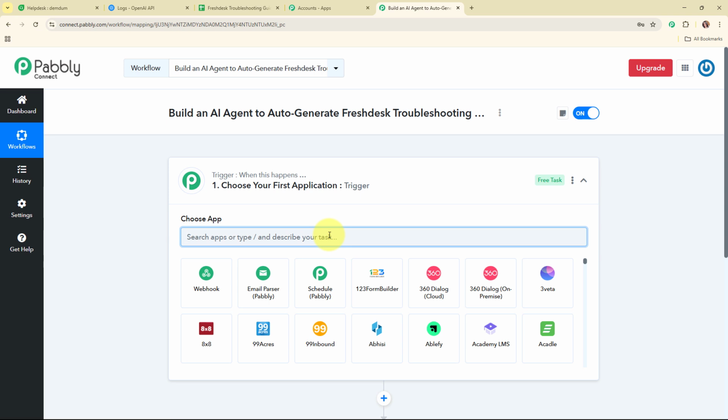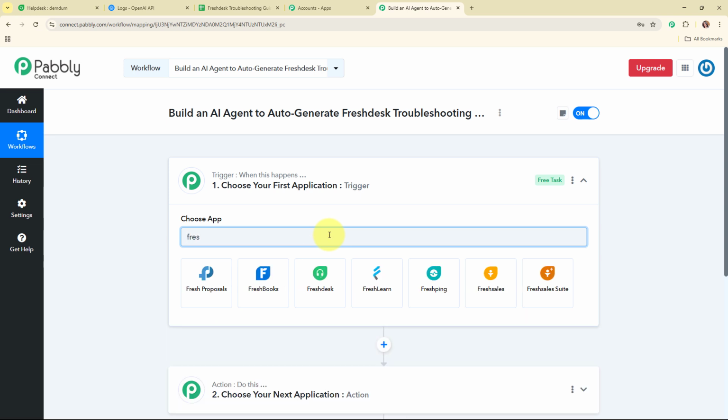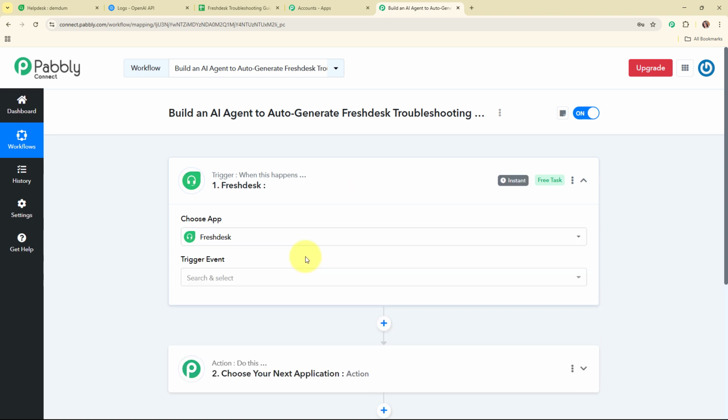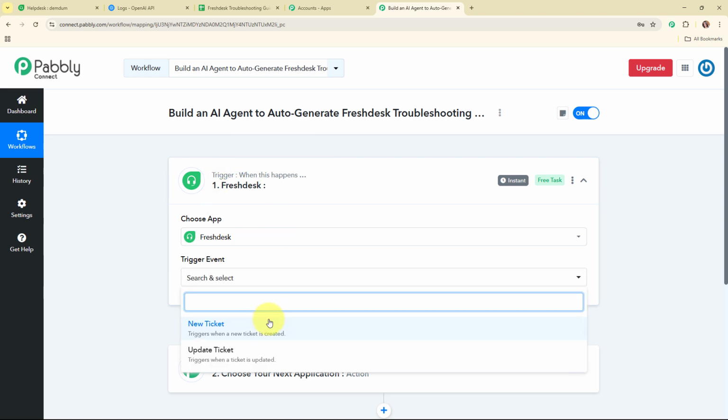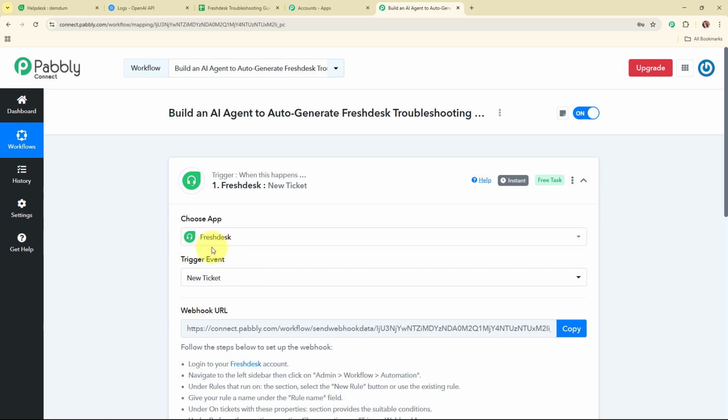So here I'm going to select my trigger application as Freshdesk, as I'm receiving new support tickets on my Freshdesk account. Freshdesk is a customer support platform that helps businesses manage and respond to customer inquiries more efficiently. In my Freshdesk trigger step, I'm going to select my trigger event as new ticket, so that whenever a new ticket is created in my Freshdesk account, then automatically and instantly Pabbly Connect should capture the response, or you can say automatically this entire workflow should get triggered.